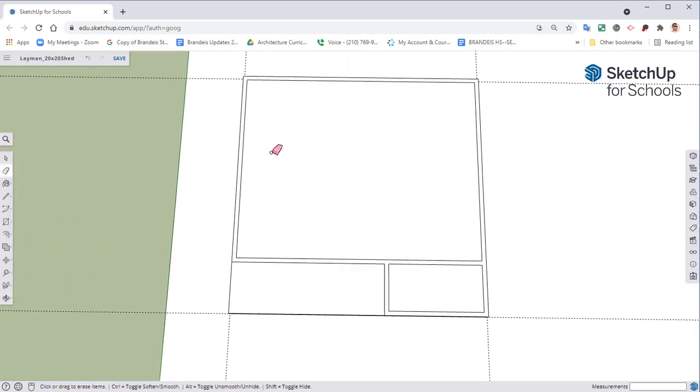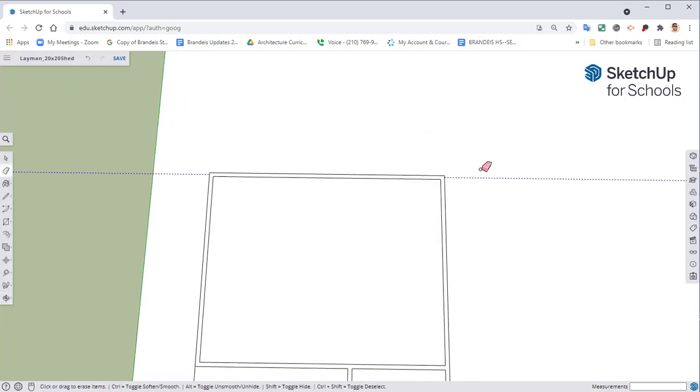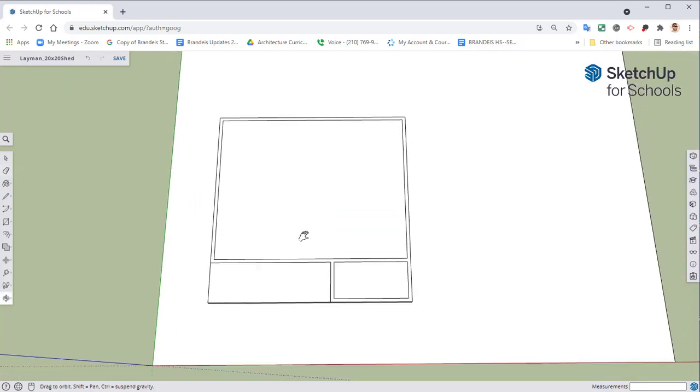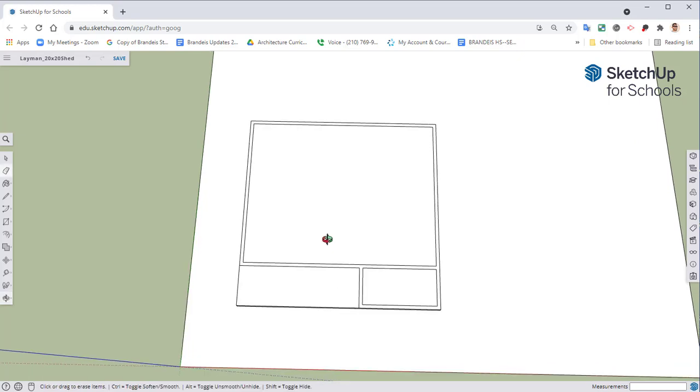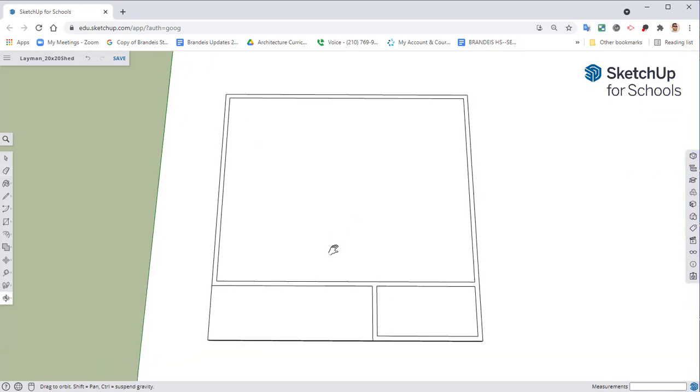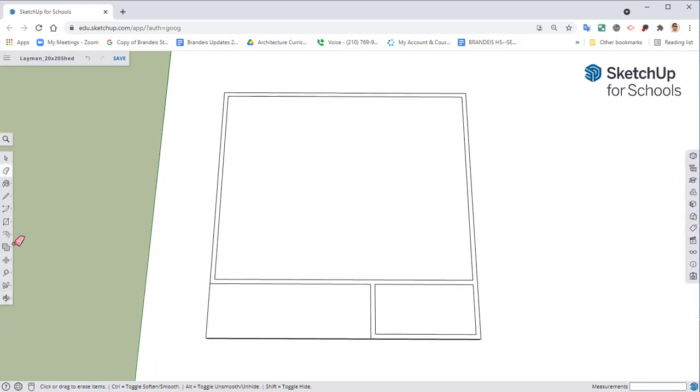So we have that result. We can get rid of our guides. So there we have those. So that is our wall. Now we want to go in here and kind of lay out where our windows and door is.